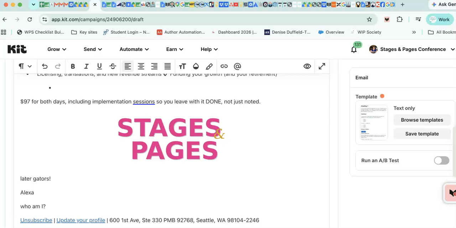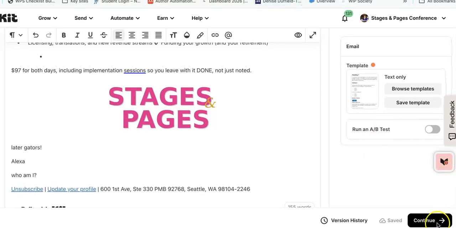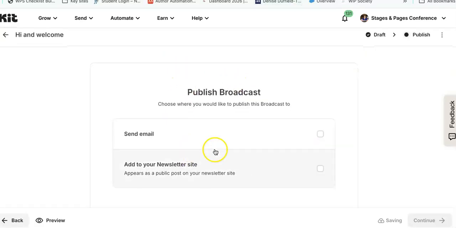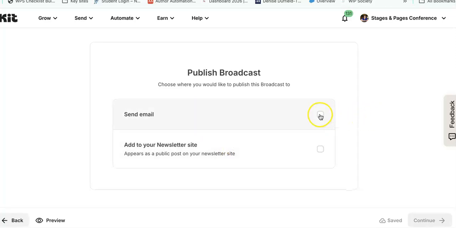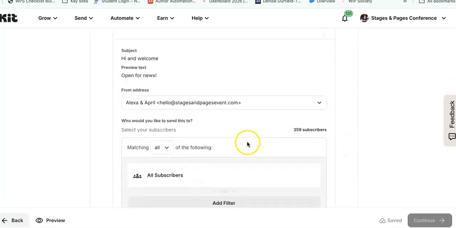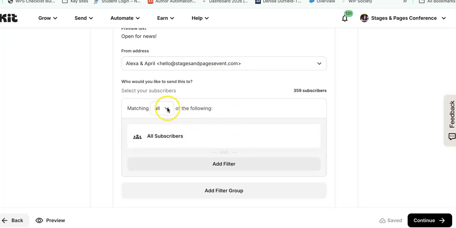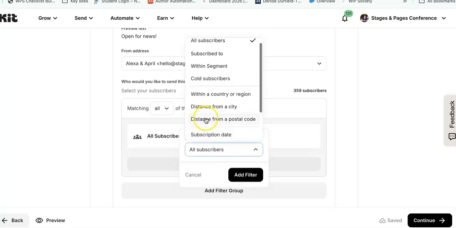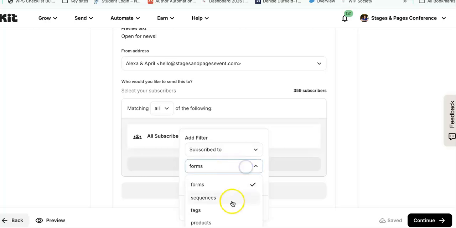Then down here at the bottom of the screen, you have a continue button. So you're going to choose: do you want to send an email? Almost always yes. It's going to tell you who it's coming from, and then you have to pick who you want it to go to. Do you want it to go to everyone, or do you have a segment of your list? It might be you only want to send to people that are subscribed to a particular form or particular tag or sequence, or people who are within a segment.